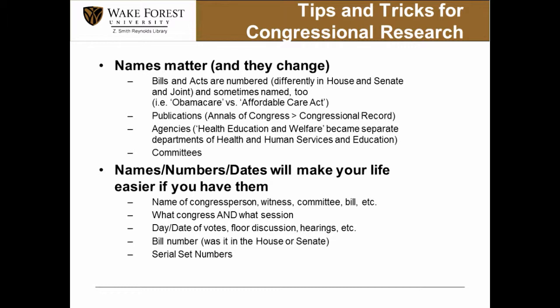If you can get your hands on names, numbers, or dates, it can make your life a lot easier in congressional research. It's not mandatory, but it is easier if you have the name of a particular congressperson who introduced a bill, for example, or what Congress and what session it was in, or the particular day, date, or even a week of the vote or the floor discussion or hearings. Any of those sorts of things that you have, a bill number is especially useful.